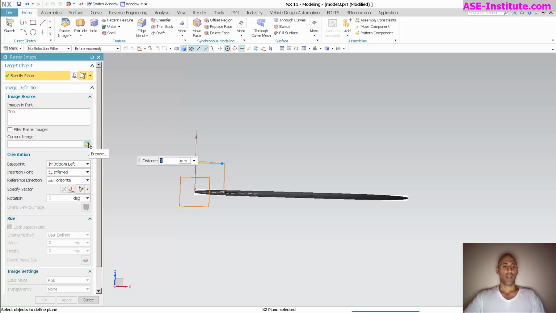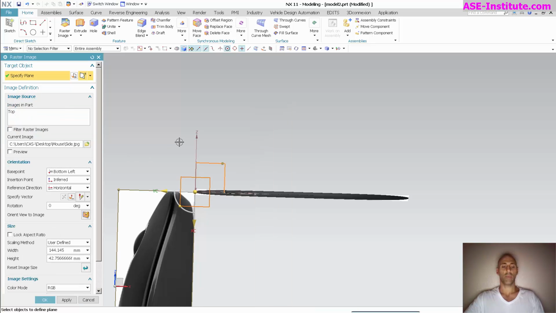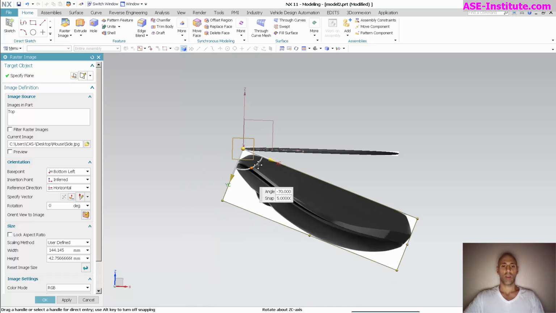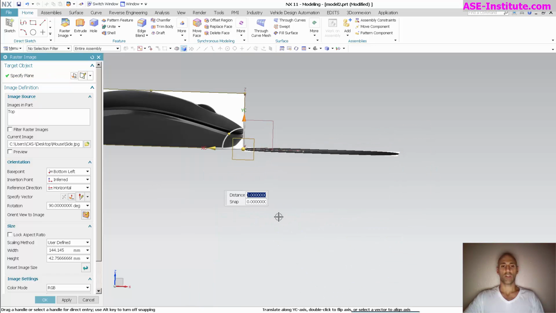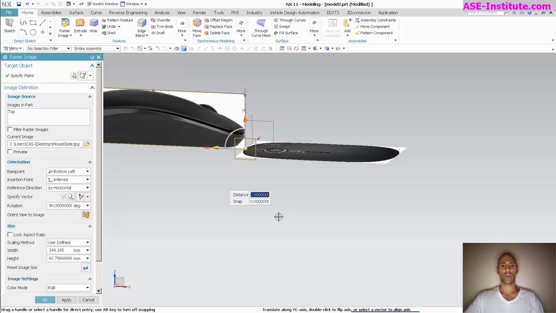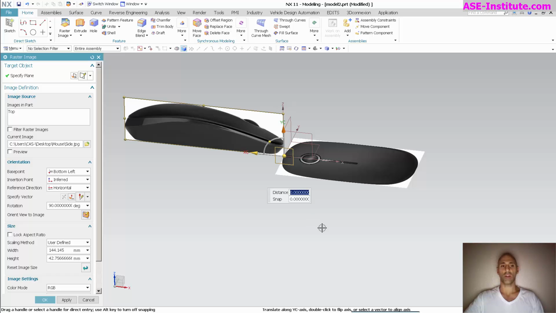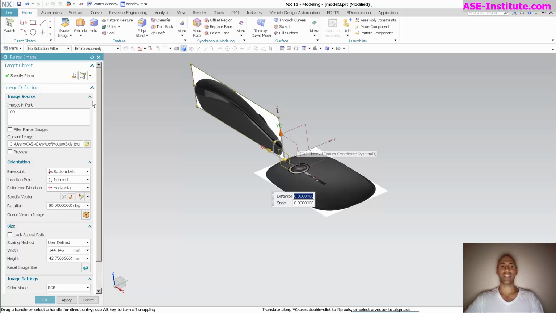Now that I have my plane specified, I want to go and browse. We'll go to my side. And here you'll notice that if I drag this up and around, or if I try to switch it, it doesn't want to go into the correct orientation, right? I need this thing to swing around 180 degrees. And the reason behind that is because of the plane that I selected.